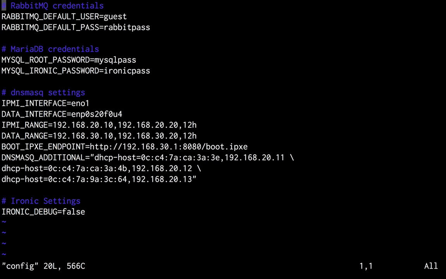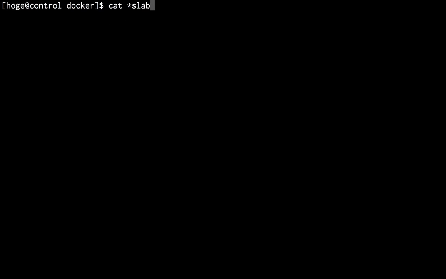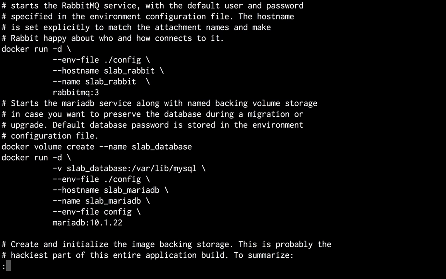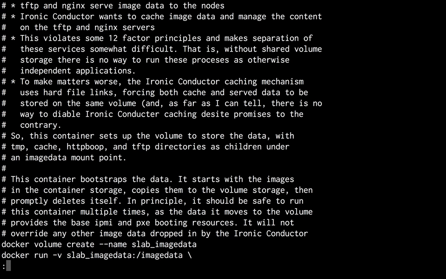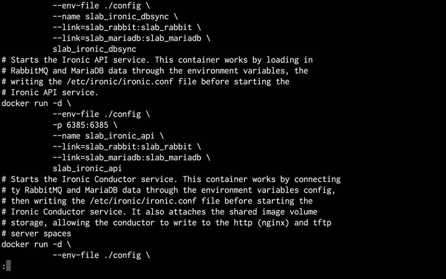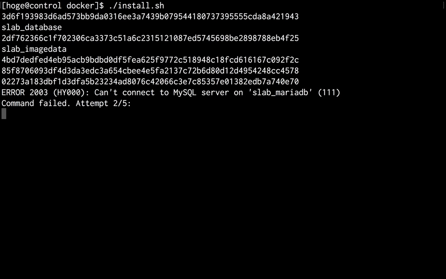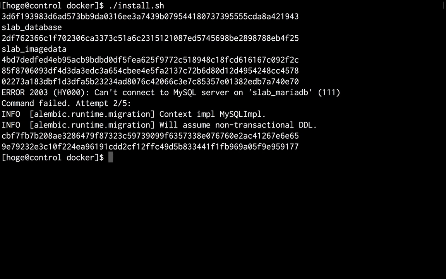Now we want to configure our installation by setting the passwords and network settings, including the interfaces for the IPMI and the data interface. And then we run the install script. The install script is essentially a set of Docker runs and Docker volume creates and other Docker commands to stand up the services and expose their ports and make network connections where necessary. So you run the install script, and it's a pretty quick installation once you're at this point.